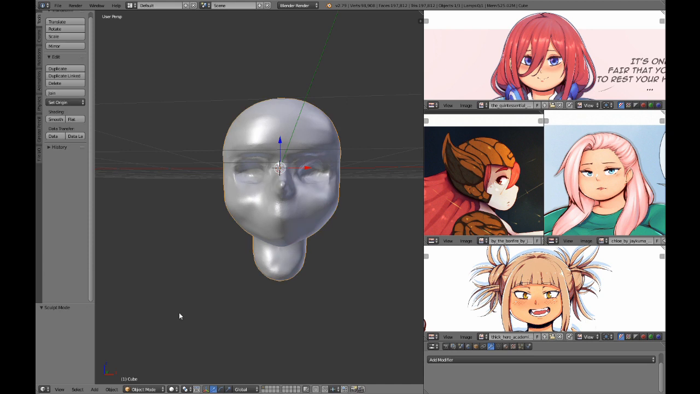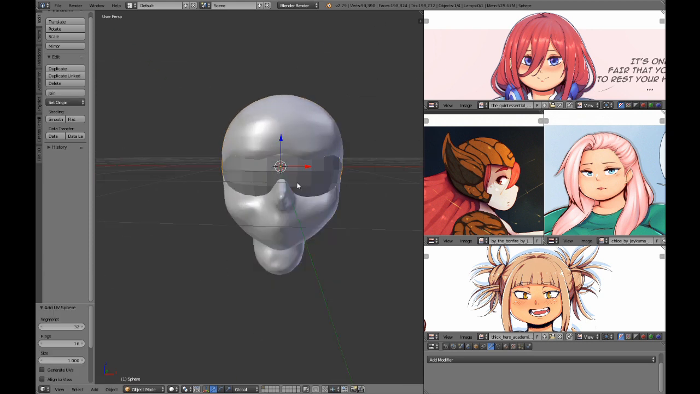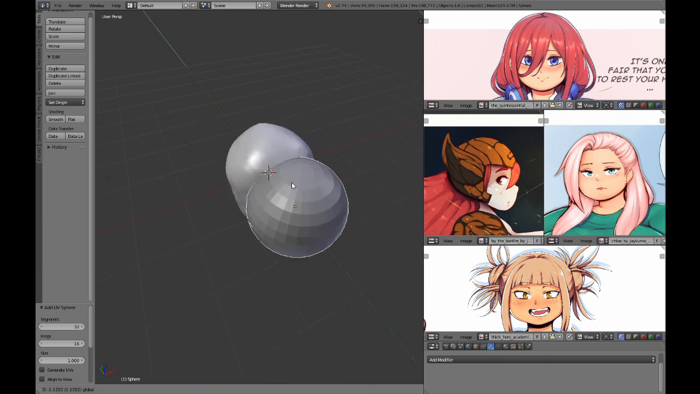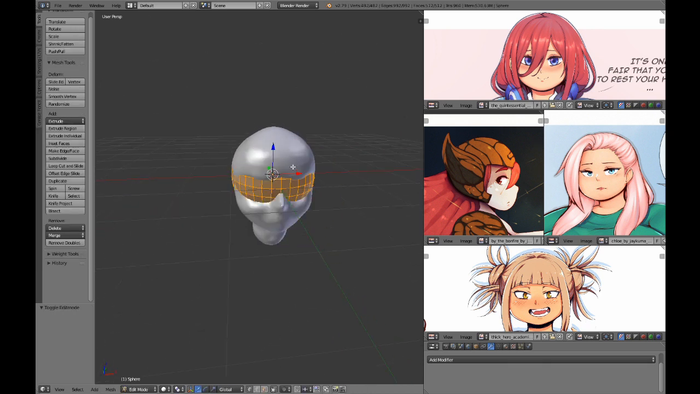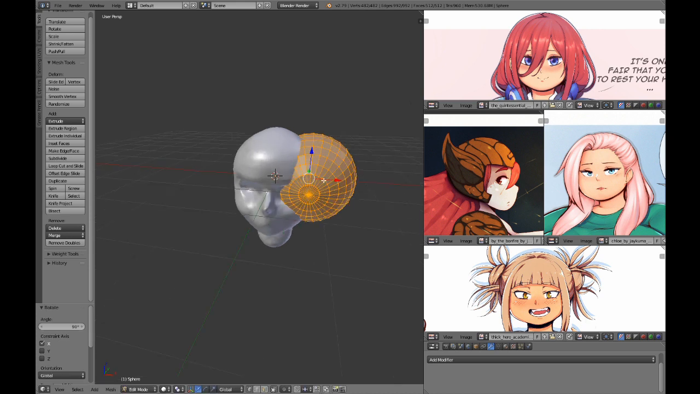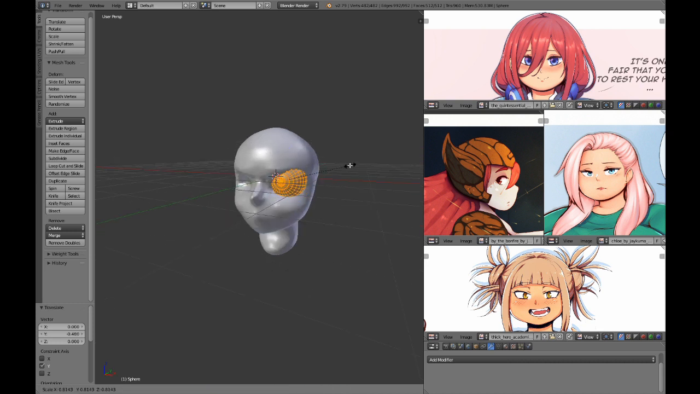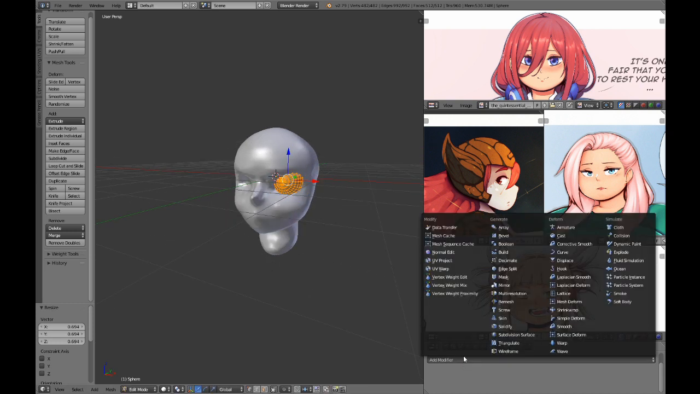Okay, let's return to object mode and add the eyes. So, Shift A. Anyone should know how to add objects. So yeah, let's go into edit mode so we retain the origin. Rotate it 90 degrees. Move it into position and then add a mirror.